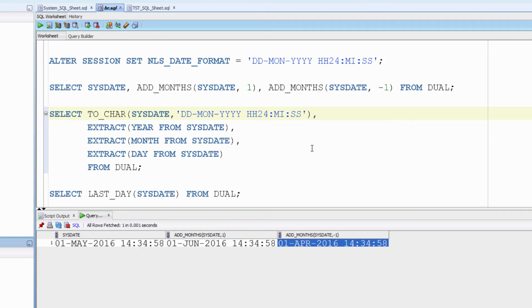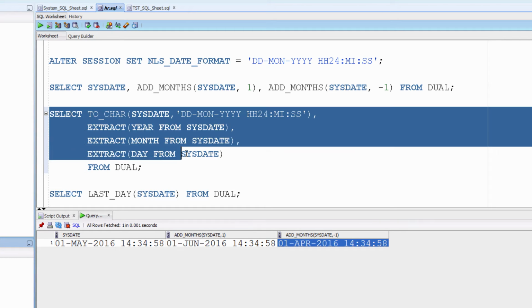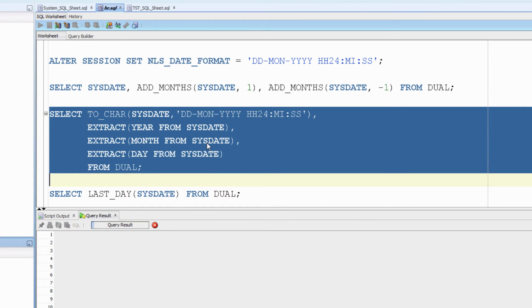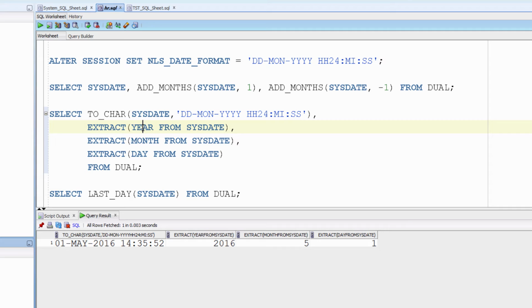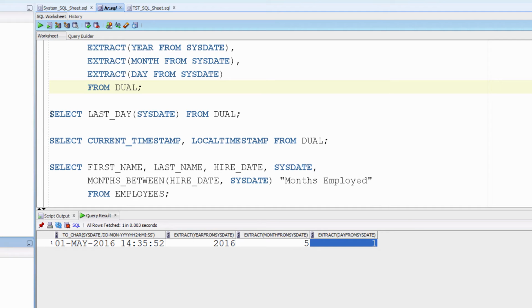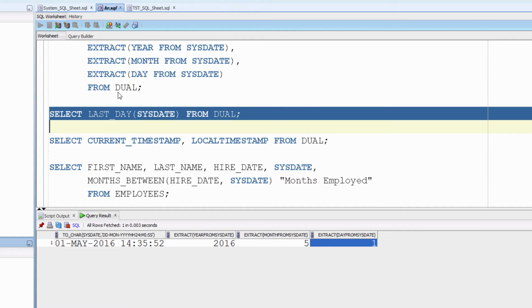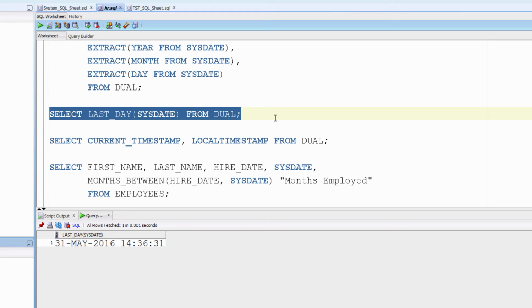EXTRACT function. We can extract the fields individually from a date value. Extract year will just give us the year. Month will just give us the month. Day will just give us the day. Using the LAST_DAY function, we can find the last day of the month. May 31st is the last day of this month.